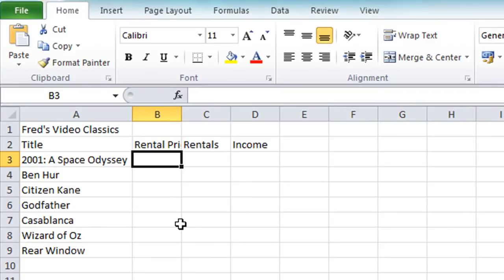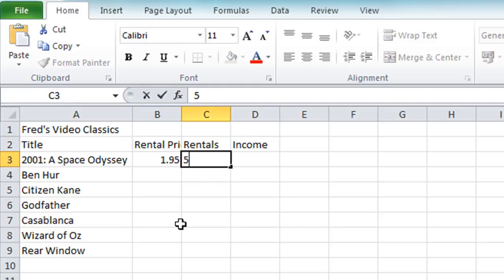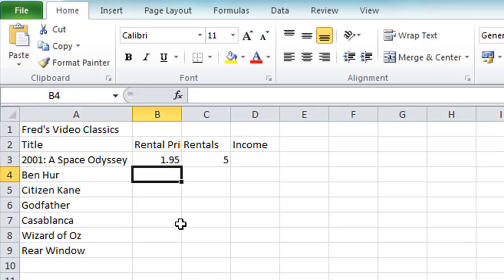So here we have two columns of numeric information I need to enter, and I'm going to begin by typing the rental price for 2001, and that's going to be 1.95, or £1.95 where I am. Obviously if you're in a different country, then when you apply the currency formatting, as we will do later on, it will apply the local currency symbol. So I'm going to tab across now into the rentals column, type 5 for my rental quantity, press the enter key, and again, because I used the tab key to move across, you'll see it jumps back ready for me to begin the next row. So it's moved to B4 as opposed to C4.